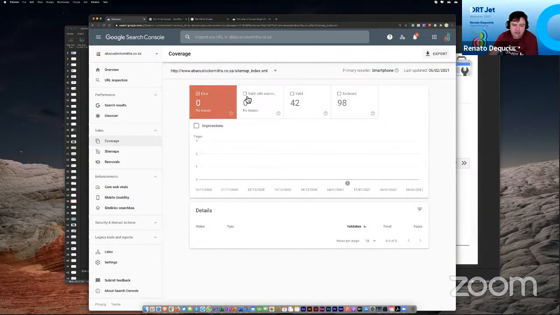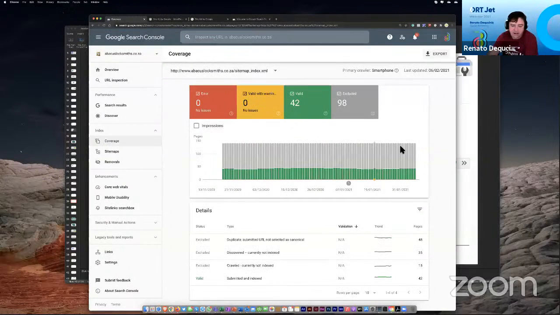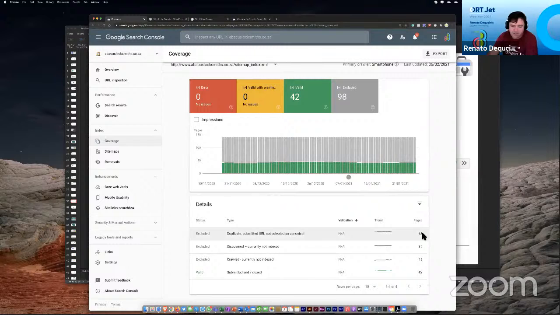Okay, so this is just the index, and how things are working, how many pages have been excluded, pages that have been discovered but are not yet indexed. So there might be new blogs or new pages or updated pages. These are the no index pages, or the pages you don't want to be indexed. And then these are the ones that are actually submitted and are working and valid.